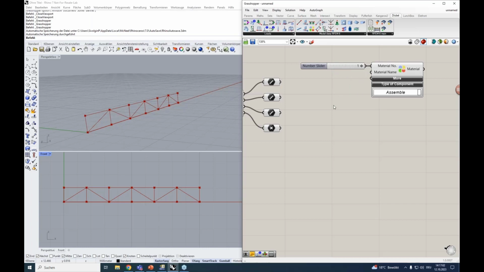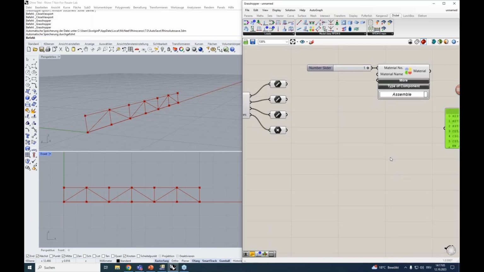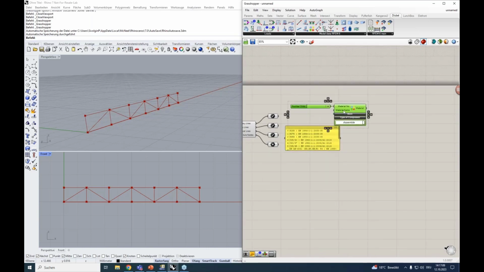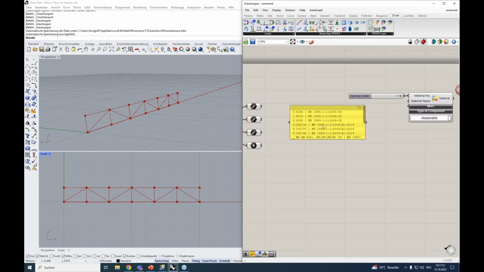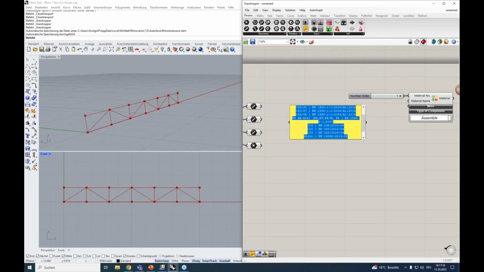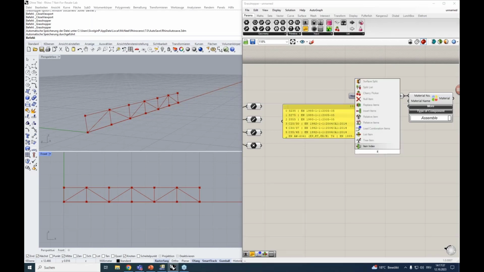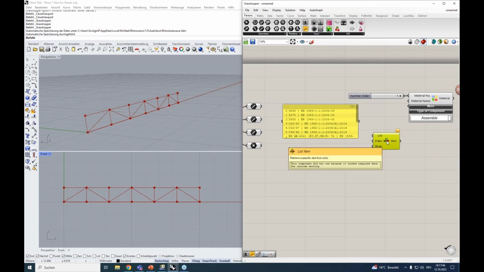So for this, we can create something like a material library. I copied this from another Grasshopper file. And this is also just a simple panel with the material names inside we often use. We can now use this index number and this list to define the material names. And we're doing this with another component, the list item component. With this component, we can retrieve a specific item from a list. And we can access the index number with a number slider.